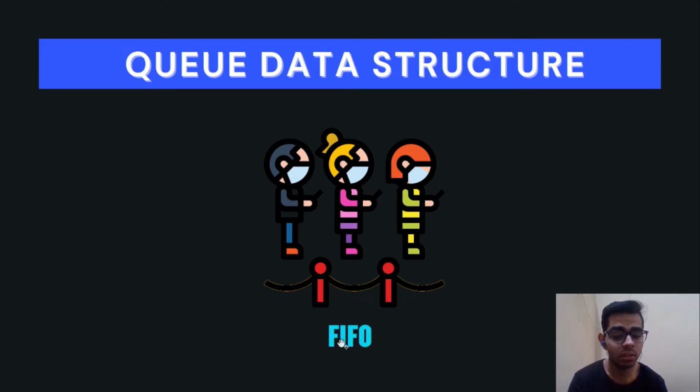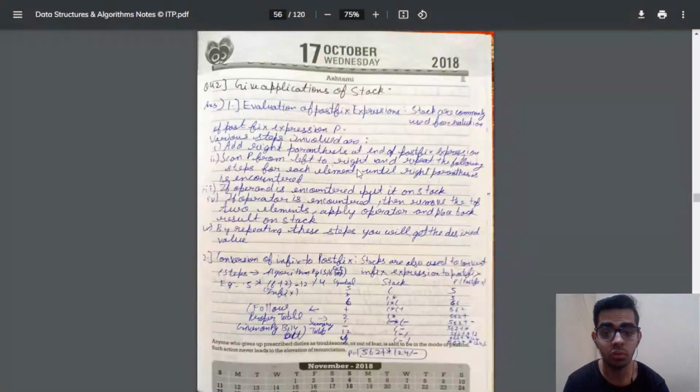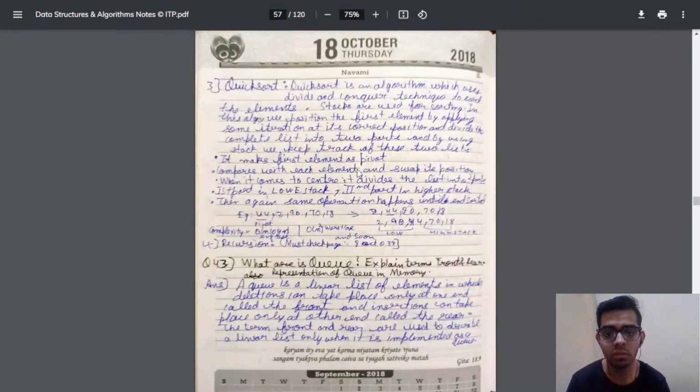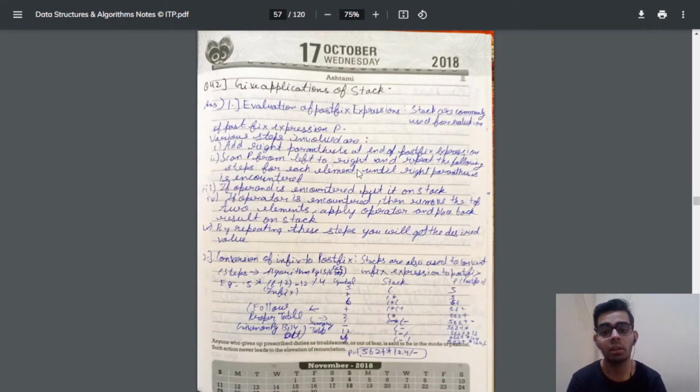It follows the first in first out process. Like the first person has come here, so the first person will go out. It means that the first person has been inserted and then the first person will be deleted. So this is the concept of queue here. You can also find my notes of queue. You have to just visit my notes here. You can see here I started with the queue data structure.